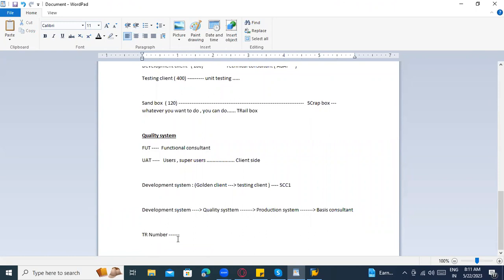I give this transport request number as a reference to the basis team, so they move only the changes applied under this transport request number. Clear? That way, the changes other people are making will not be impacted.